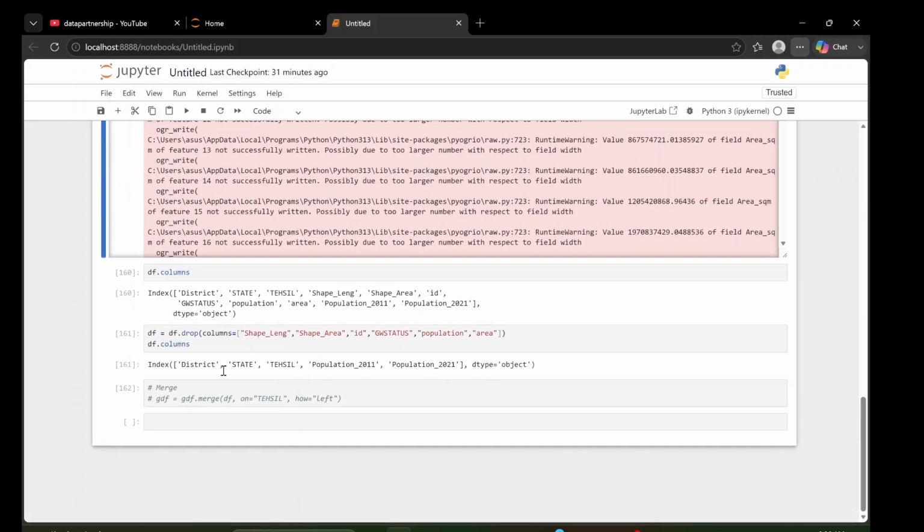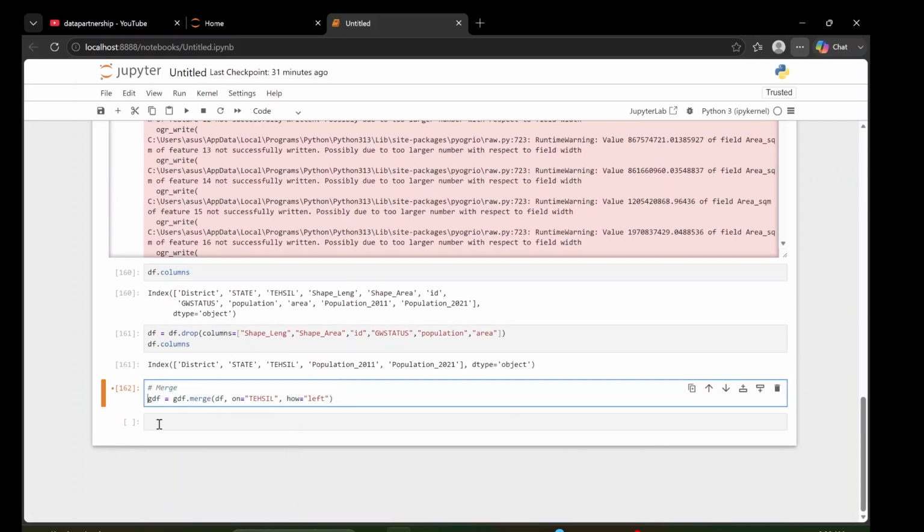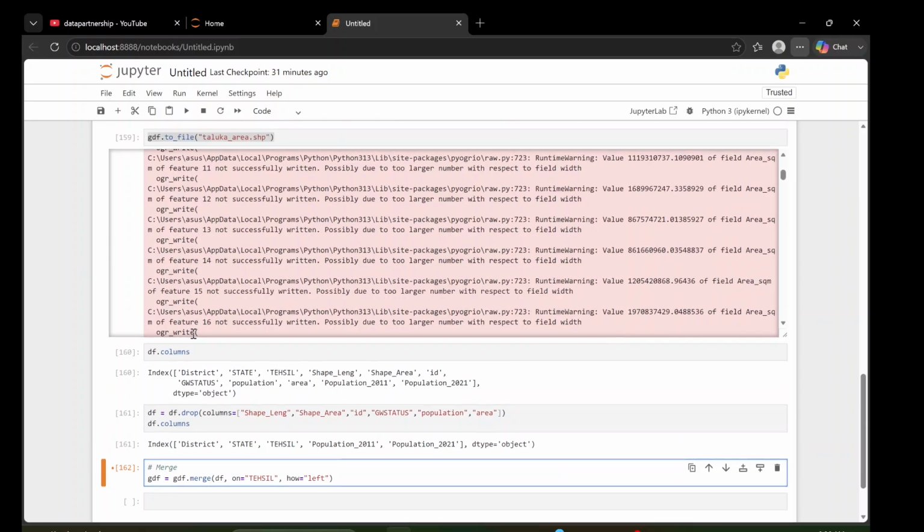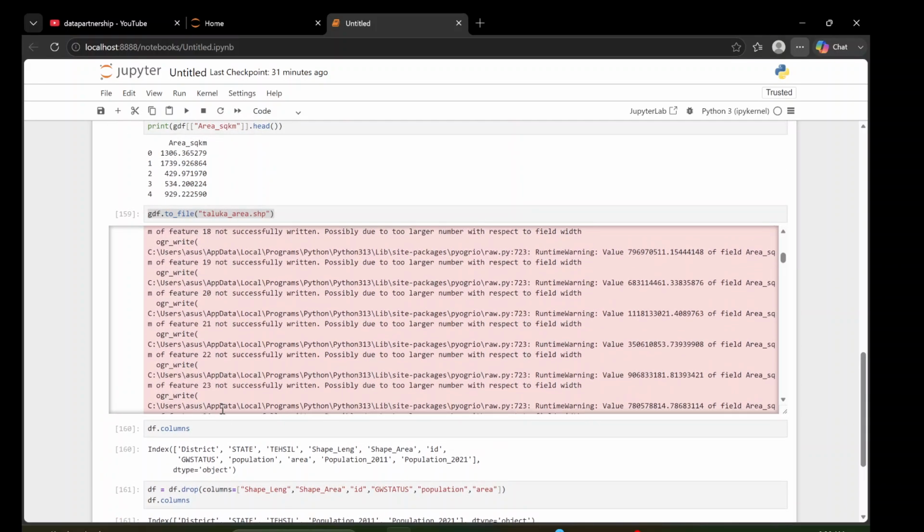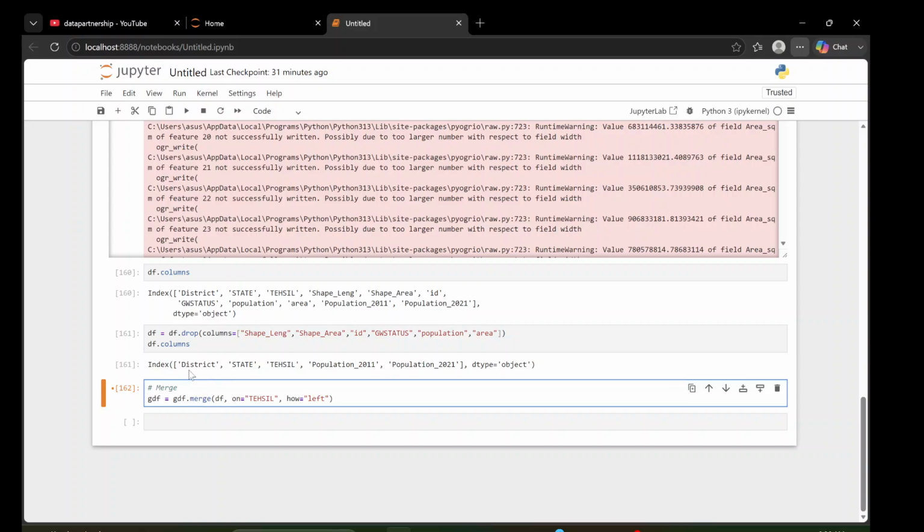We have to merge that. I have already written here: GDF, this file. I want to merge these things here with that file, based on this tehsil, right?